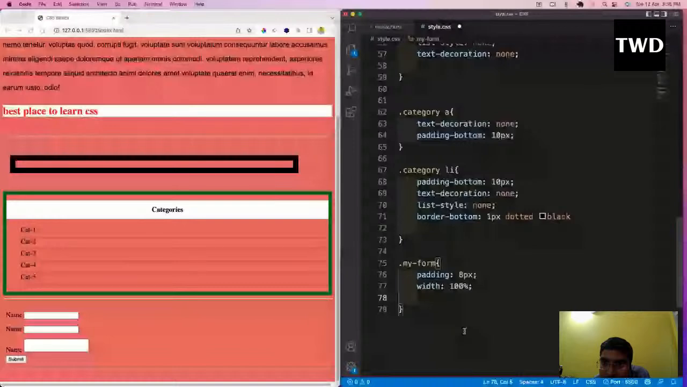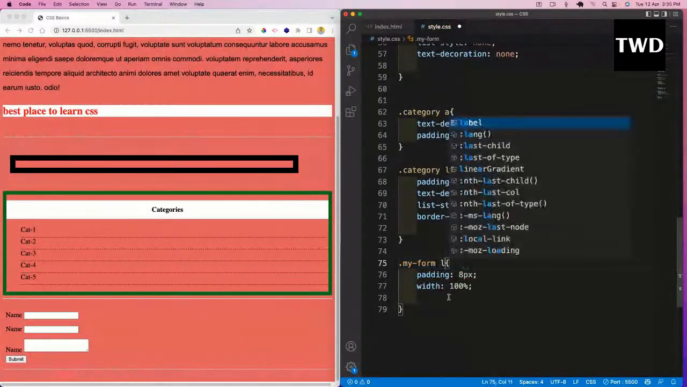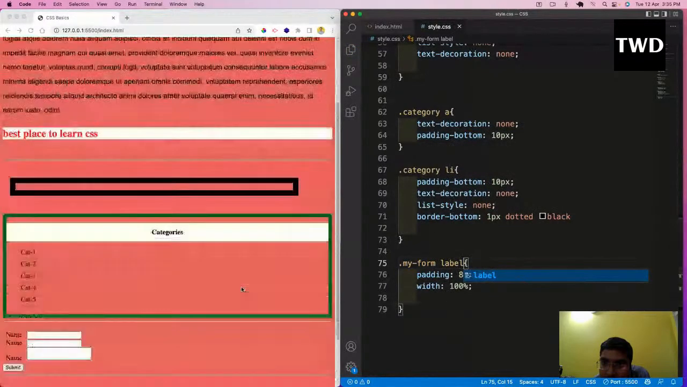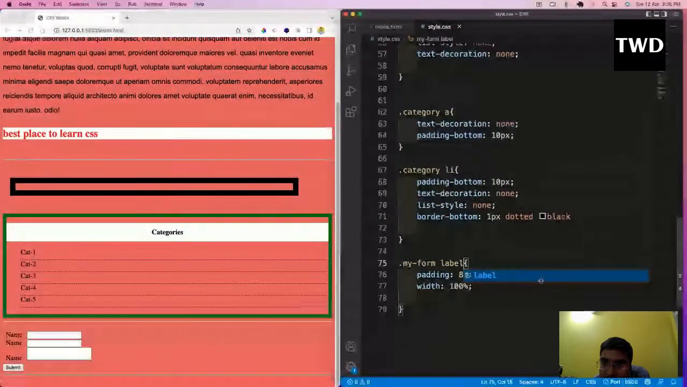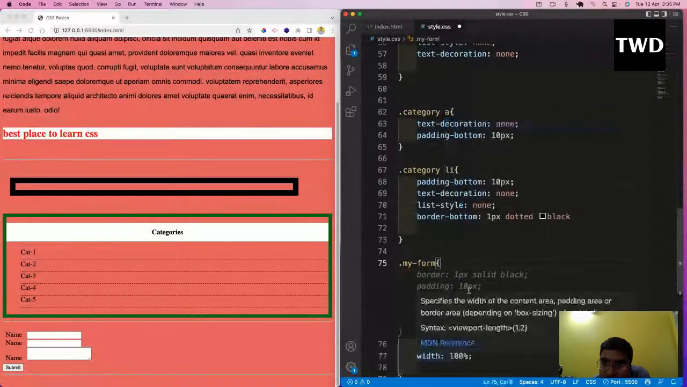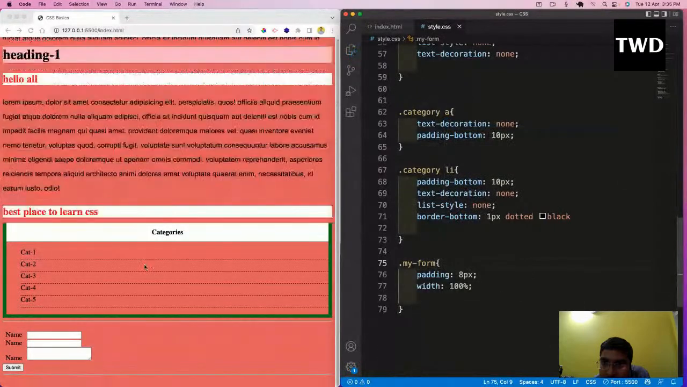Okay, so we'll do one thing. My form space level, control S. It's not coming. So it is fine now.